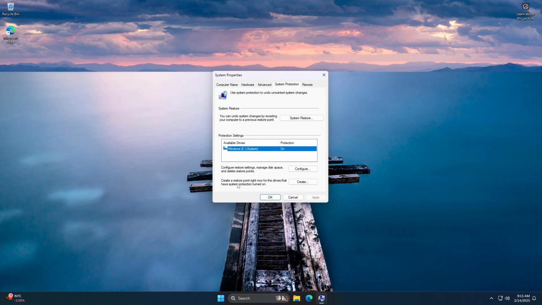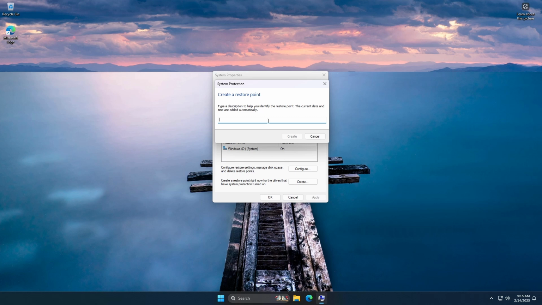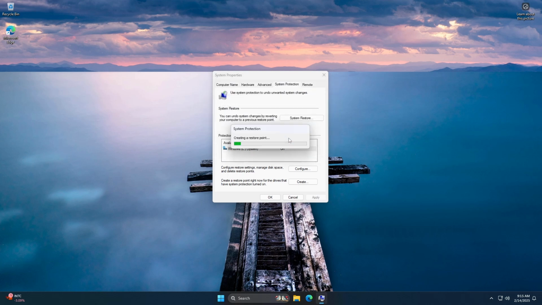Create the restore point. In the System Properties window, click Create. Enter a name or description for the restore point, and click Create again to confirm. Windows will now create the restore point. Once it's done, you'll see a confirmation message. And that's it. You've successfully created a system restore point.